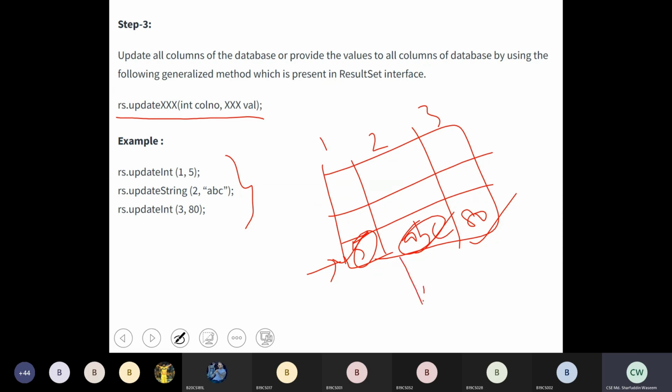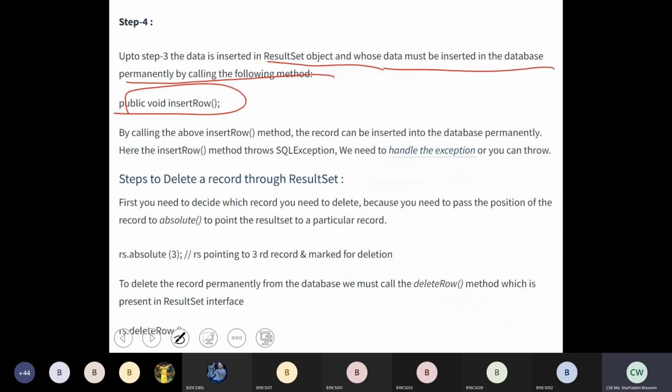So if I want to make a commit on my database, then I have to call a method which is in step 4. You can observe this insertRow is a method to insert into a database. So it actually throws an exception, so we need to handle that exception or we can throw it. Okay, this is all about inserting into a database with the help of a result set.